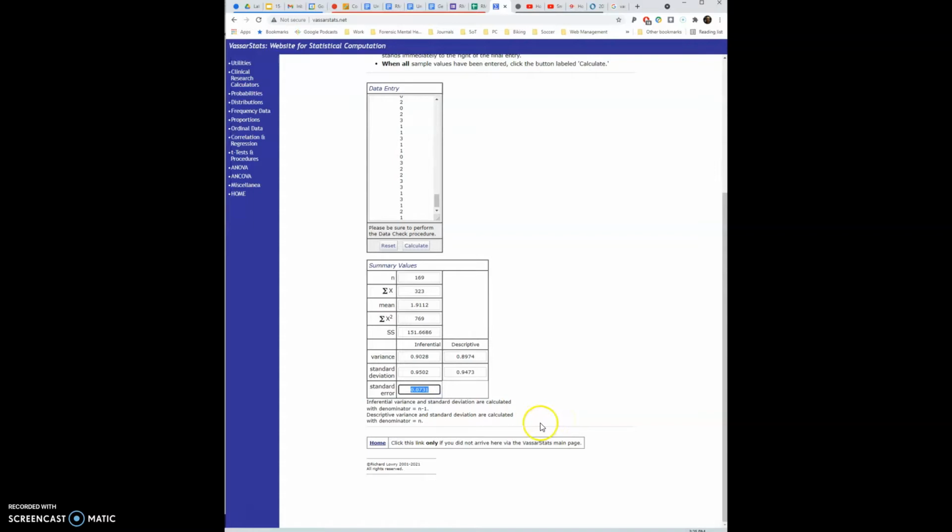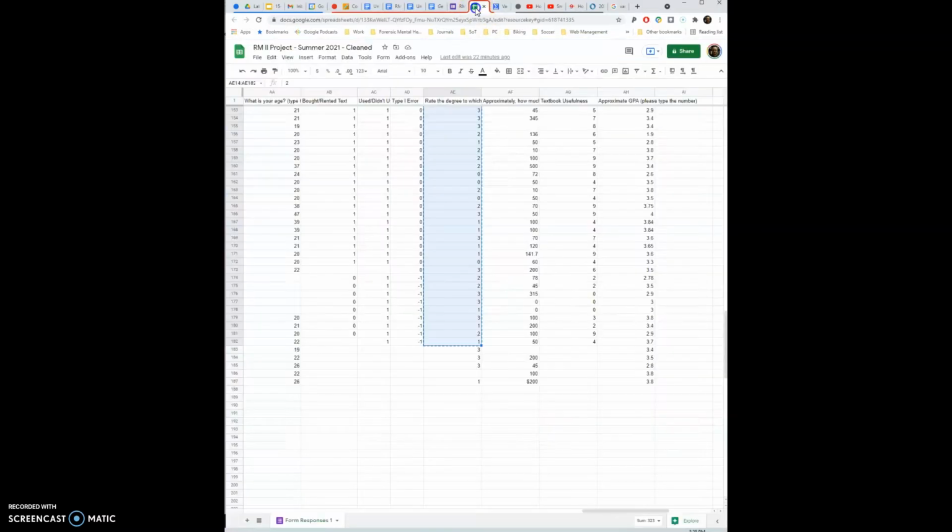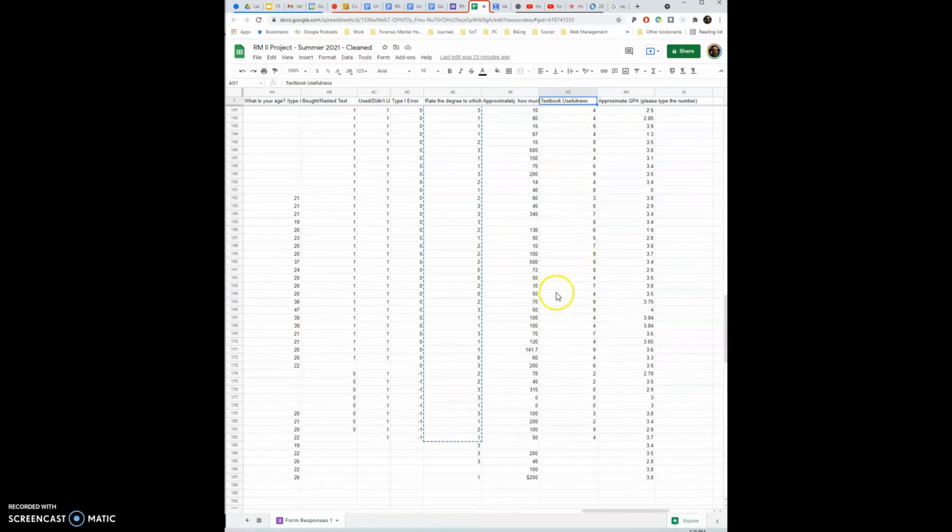Okay, so now you know how to run it. You know how to get this output. When you run it, instead of doing it on this column, you're going to do it either on this one over here, right? If you hypothesized about the cost of the textbook, or if you hypothesized about help usefulness, you're going to use this column here. And then if it's GPA, you're going to use this last column over here.